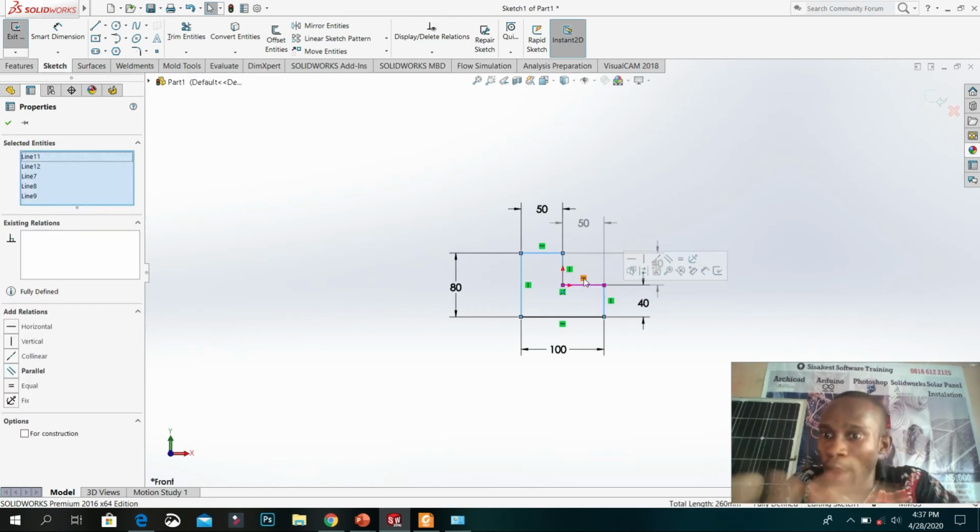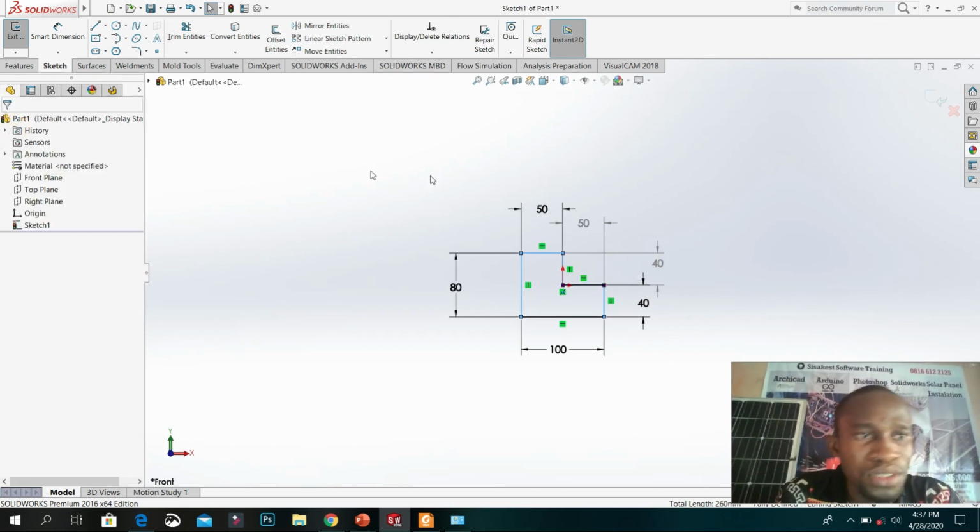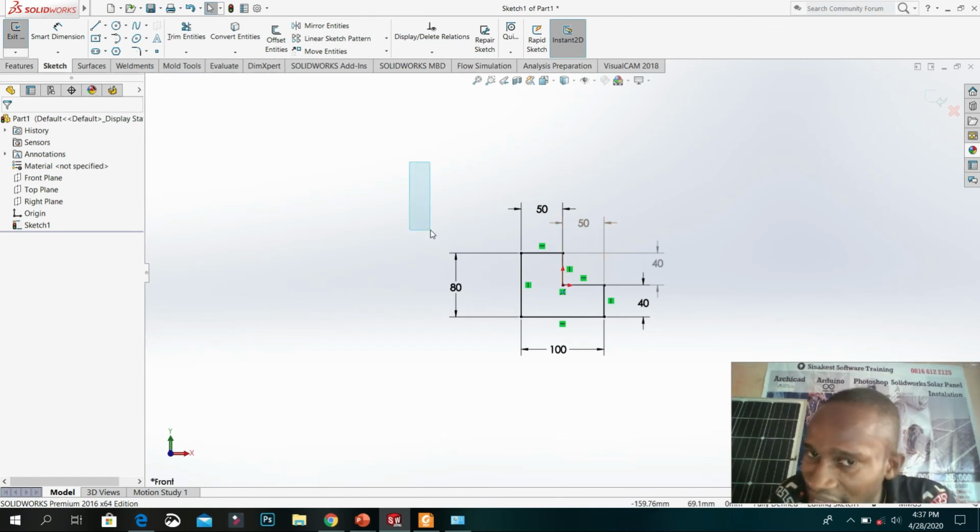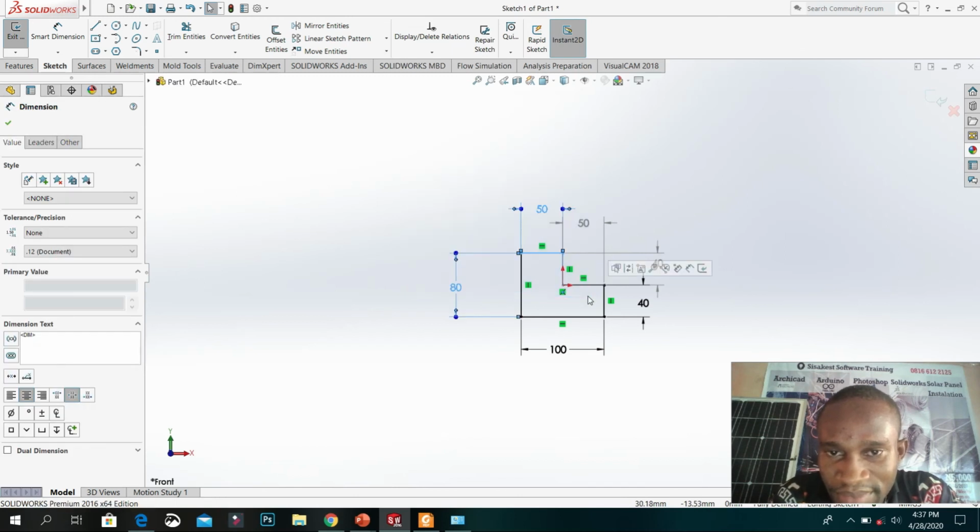So this is one method, by holding down your shift key and using your mouse to click what you want to select. That is one method of selecting. Now there is another method of selecting in SolidWorks. Look at this. Press down your left button and drag right. Now you notice what happens. You see a blue selection rectangle, depending on the SolidWorks version you are using. Notice what happened.